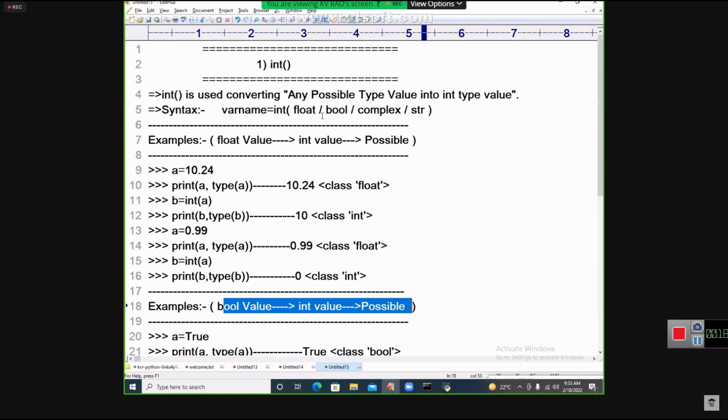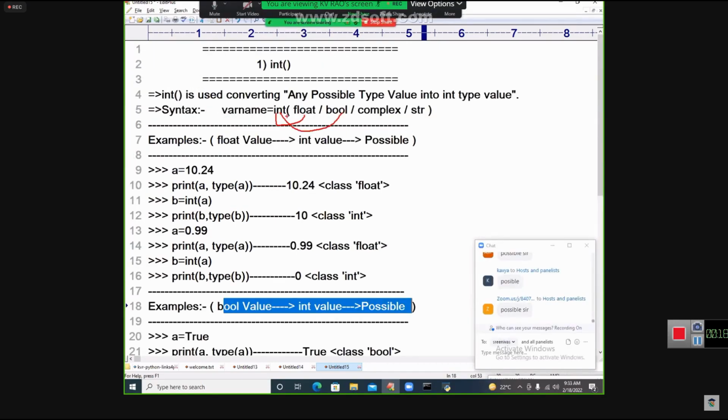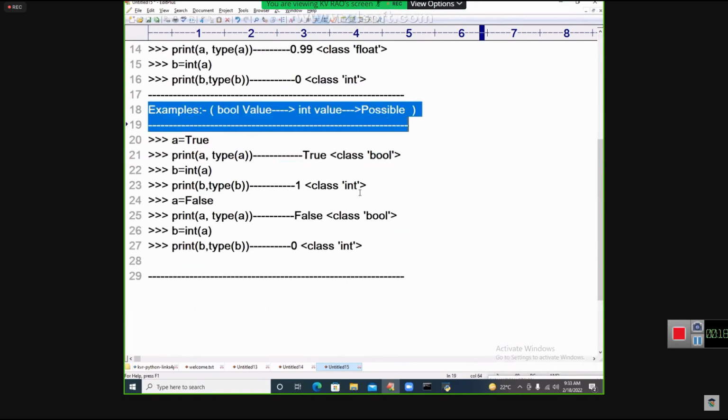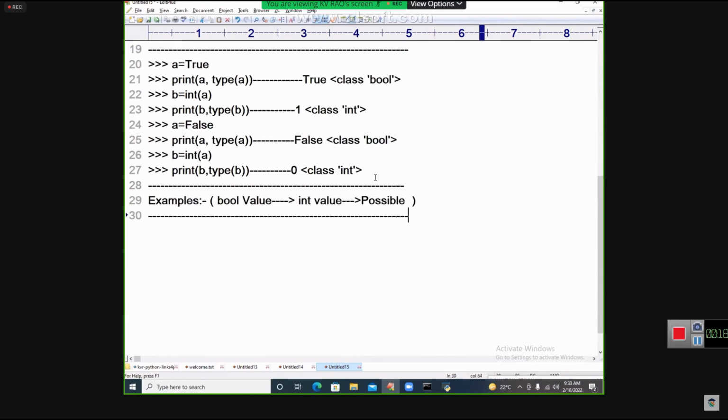So bool is over. Float to int, okay. Bool to int, okay. Now I'm going to talk about complex to int. Taking a complex value to int is not possible. Sir, why is it not possible? I just want to give you the clarity.